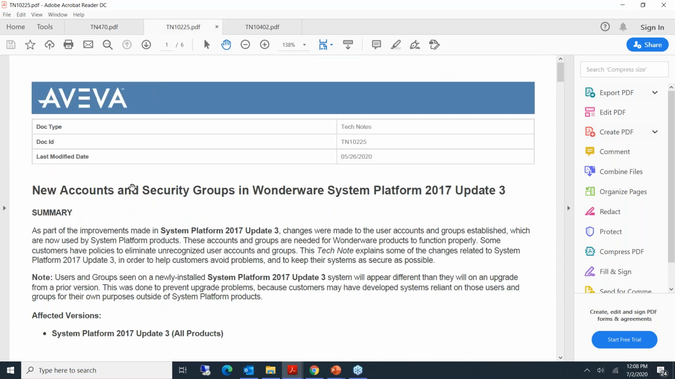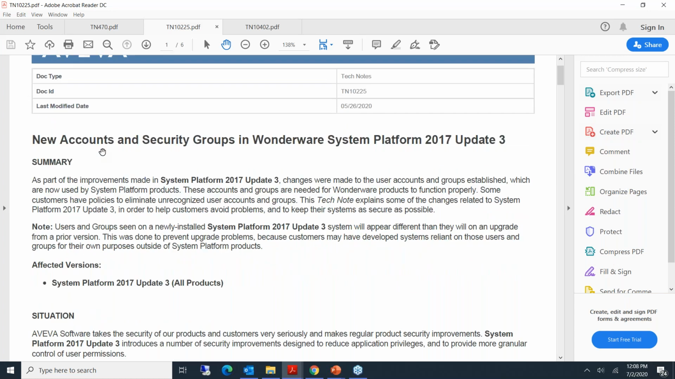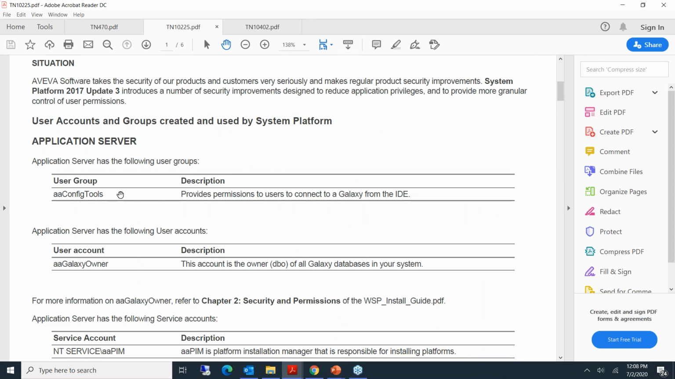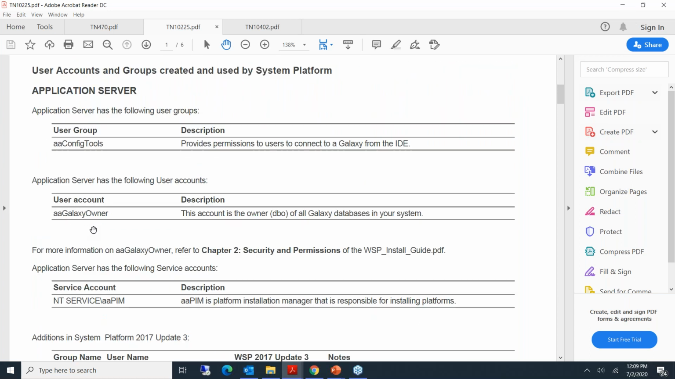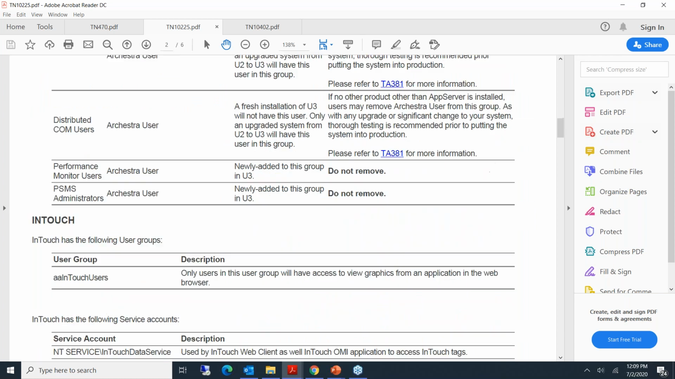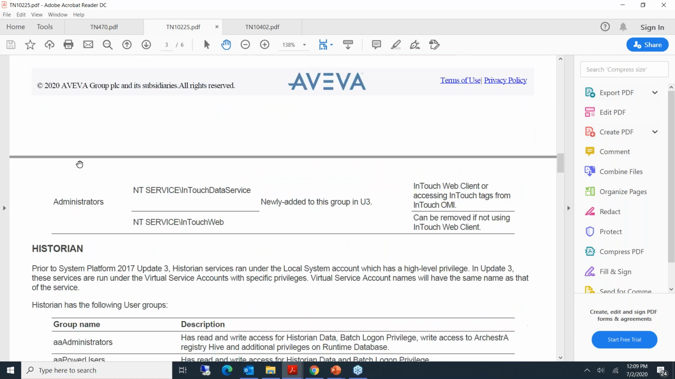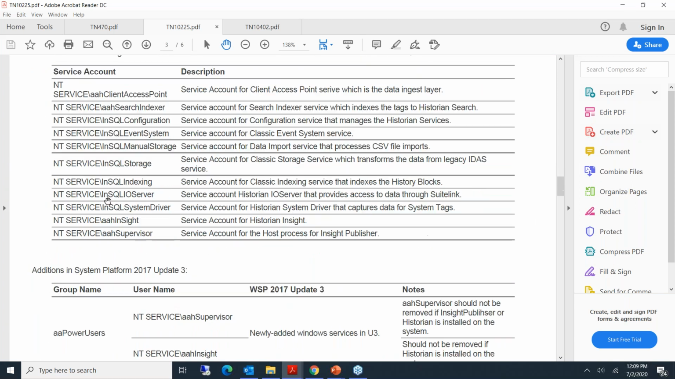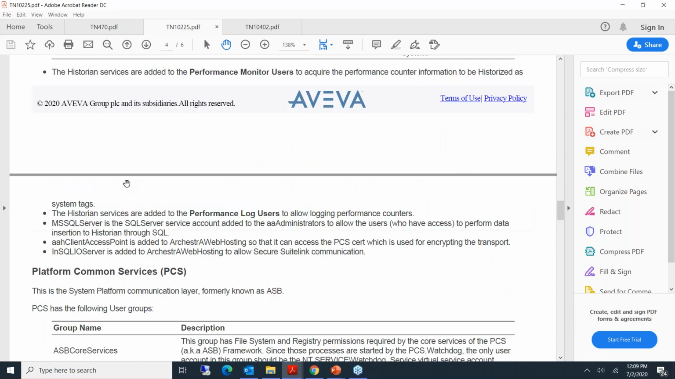Technote 10-225. This technote will show you every user group from Orchestra, a config, that means Orchestra configuration tools. This is a group. It will provide you the permission. So every engineering user must be part of a config tools, a Galaxy owner, the services for SQL service InTouch. It's all in here. So what are these groups? It's shown in this technote.